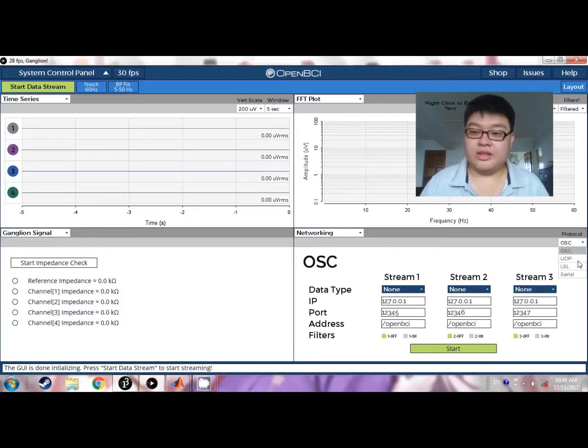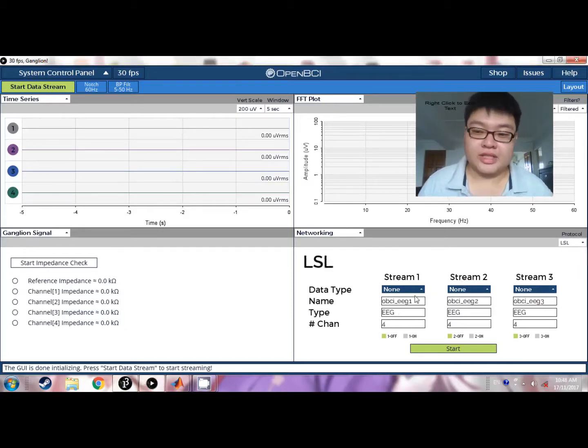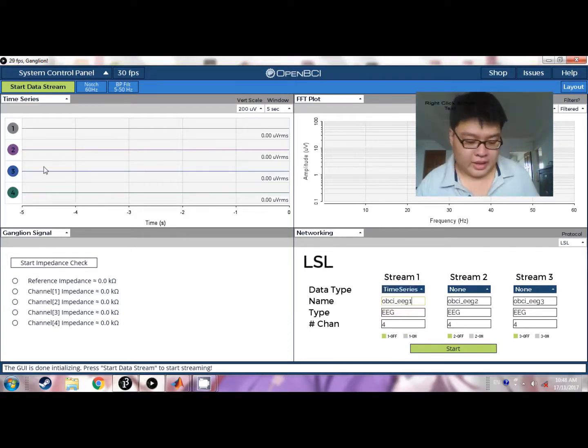So first I'm going to change this to the LSL, which is a LAB streaming layer, and change the data type into time series. So on my BCI board I have 6 electrodes, 2 for references and 4 for our signal inputs.